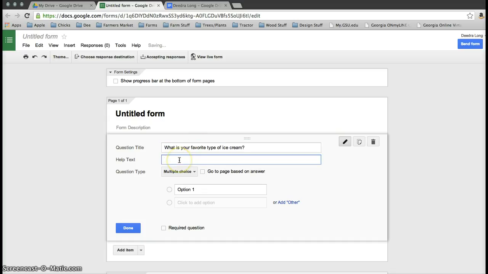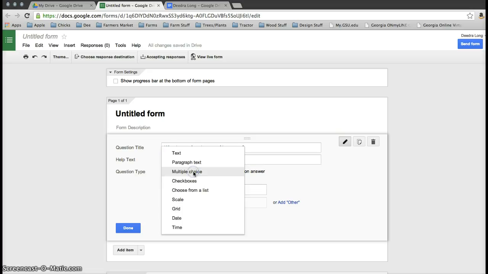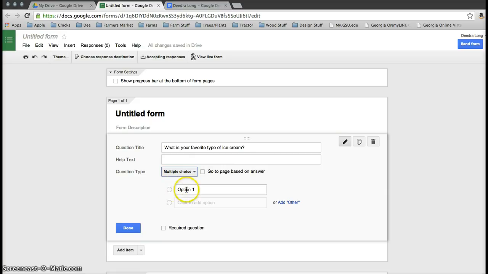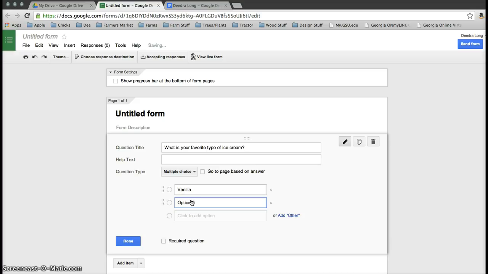If you wanted to give a hint to this question, you could type something in this box. You pick the question type. It can be just text, paragraph text, multiple choice, check boxes. You could put a list, a scale. There's lots of different ways you could do it. Multiple choice is very easy, and then you just type over Option 1. We could put vanilla. We could put chocolate.